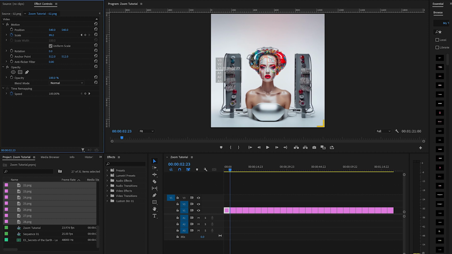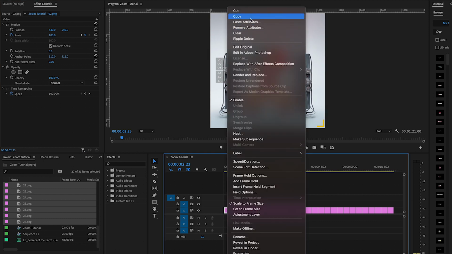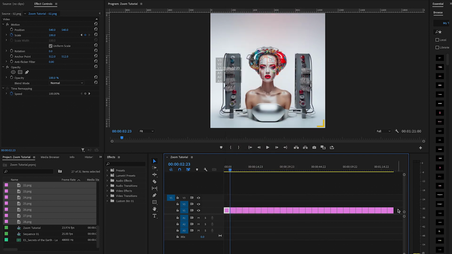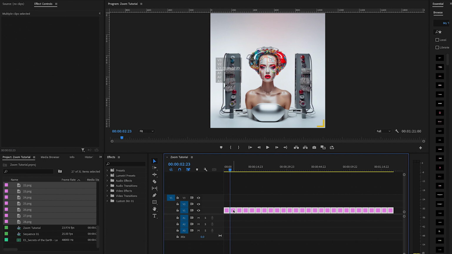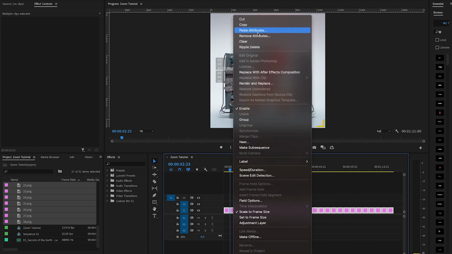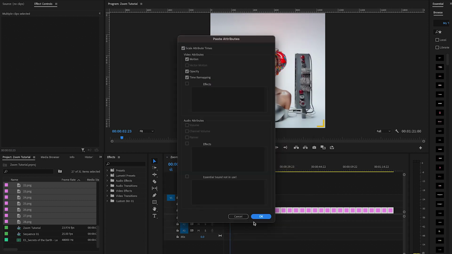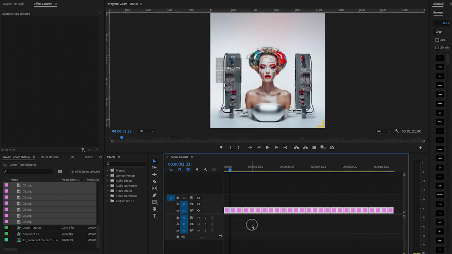To copy these settings to apply them to all the images on the timeline, go to the Edit menu and select Copy. Now select all of the images on the V1 layer. Afterwards, go to the Edit menu one more time and select Paste Attributes. When the next dialog box appears, just click OK.